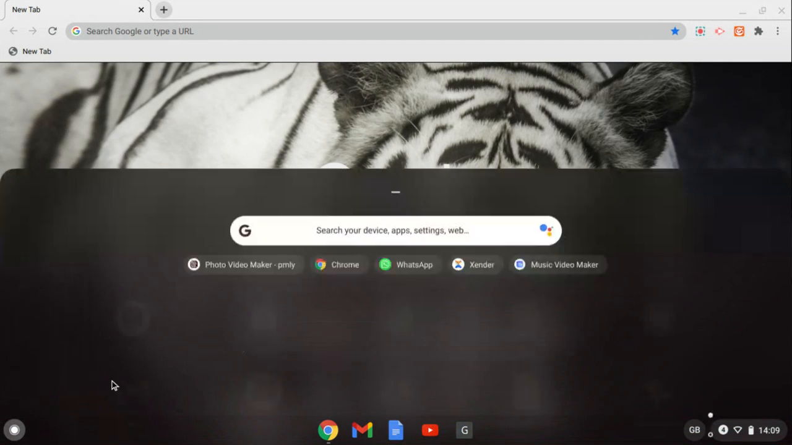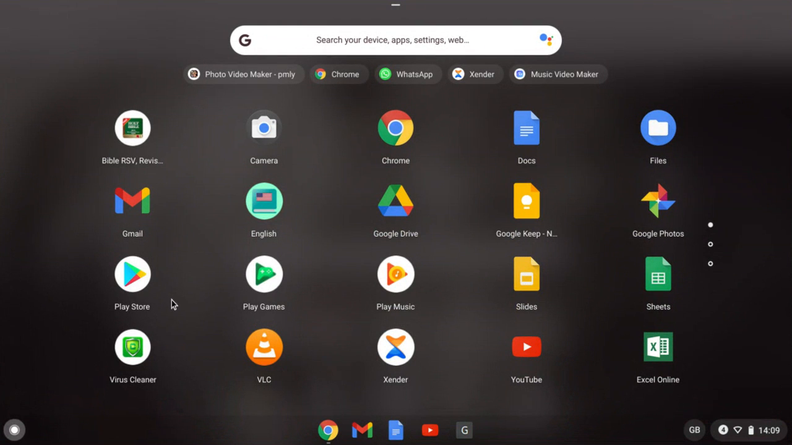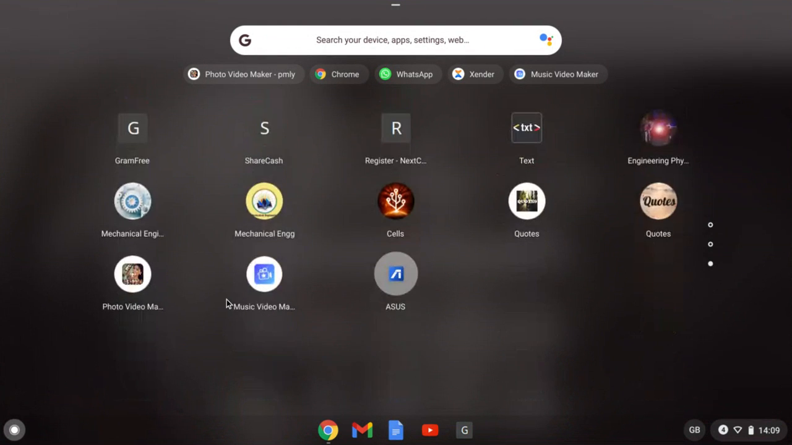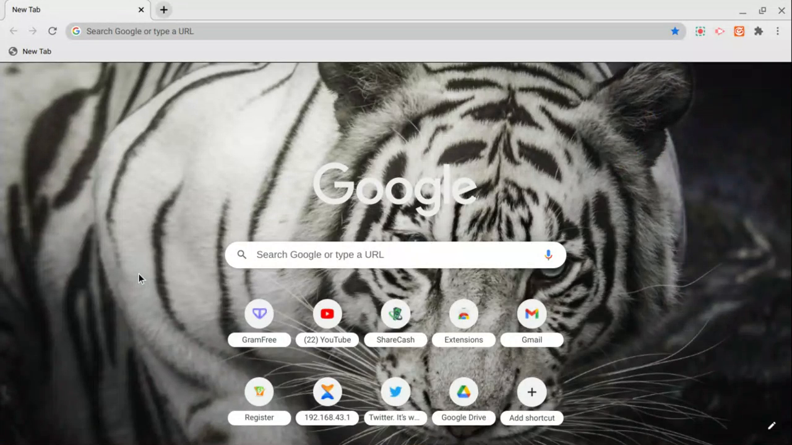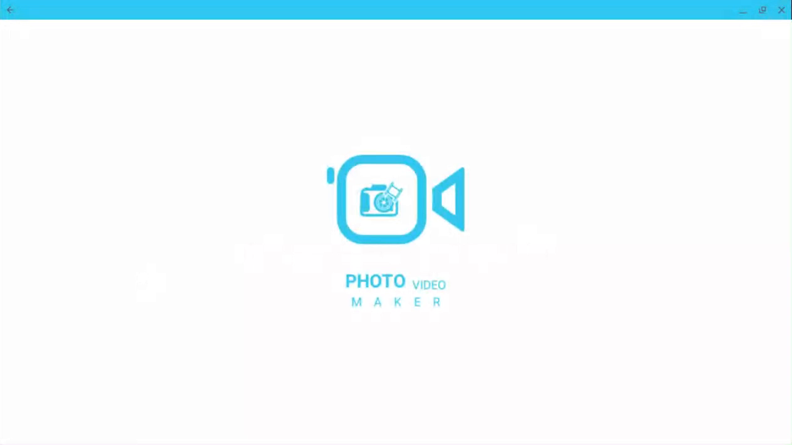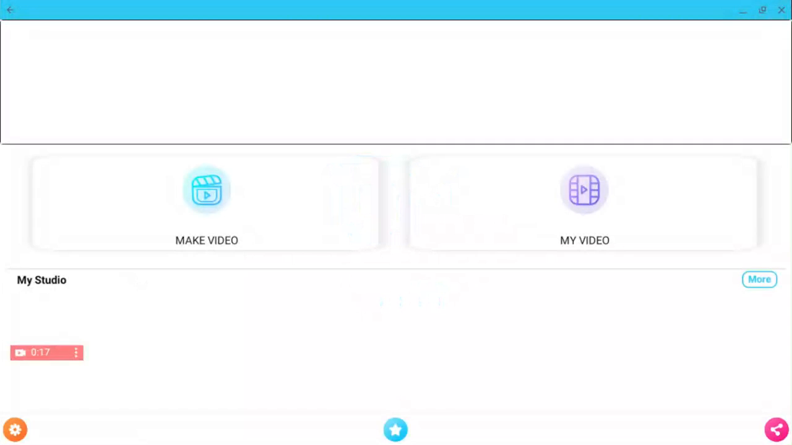First of all, you go to your Google Play Store and download this app. It's called Photo Video Maker. Now this app is really efficient. I've used this to make most of my videos and you can too.